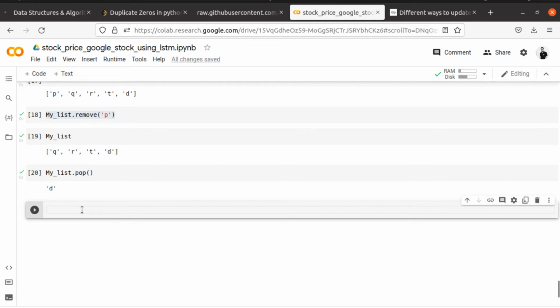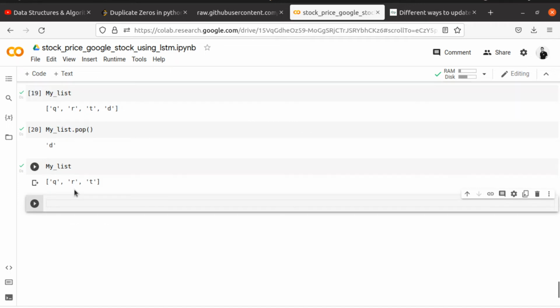You can see here we have removed d. Earlier we removed p, and now we have left QRT. So we can also delete a particular element by specifying it in the pop method.